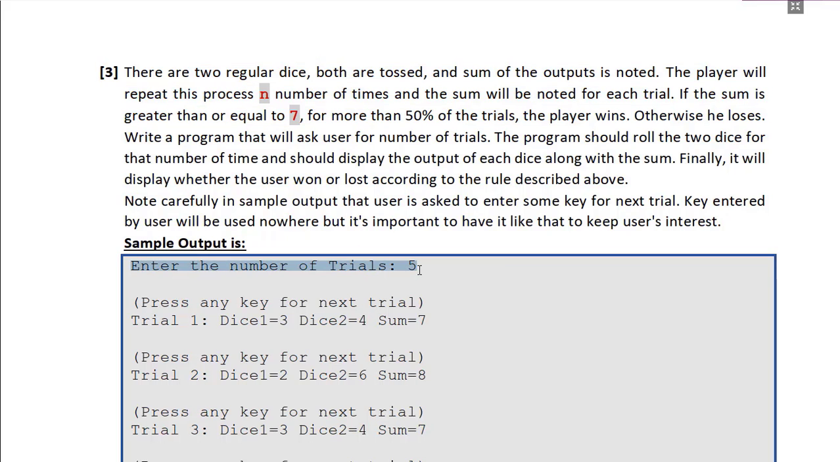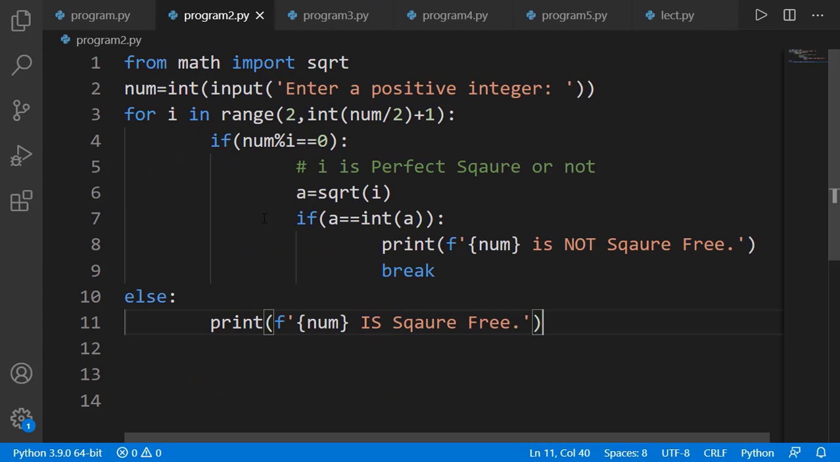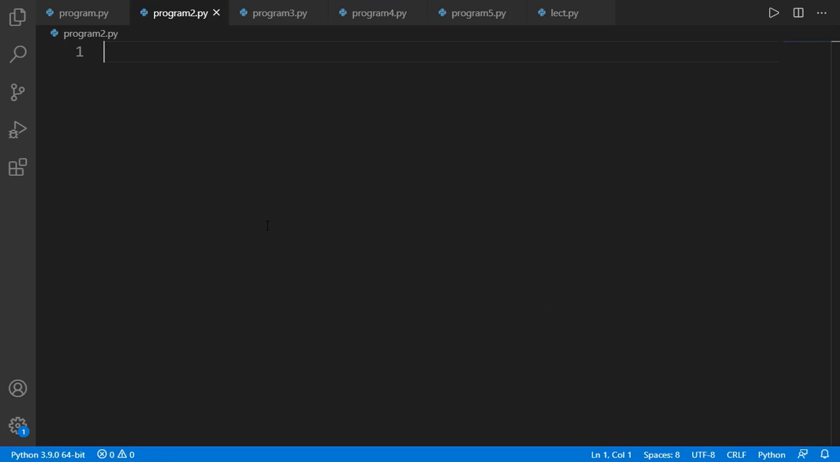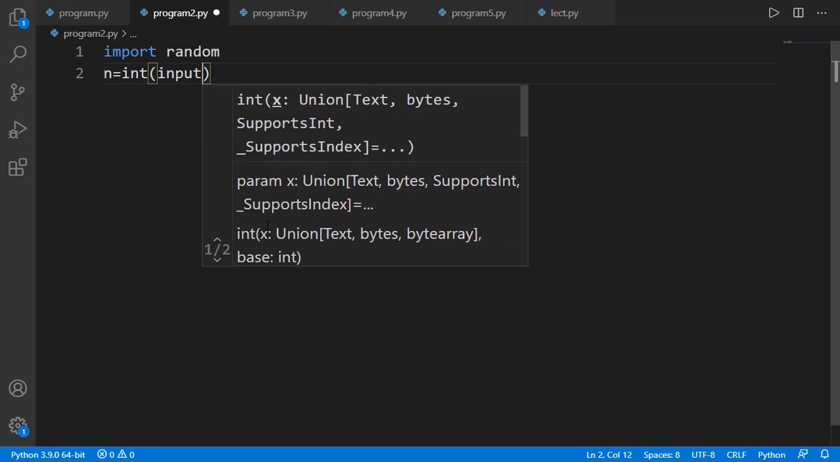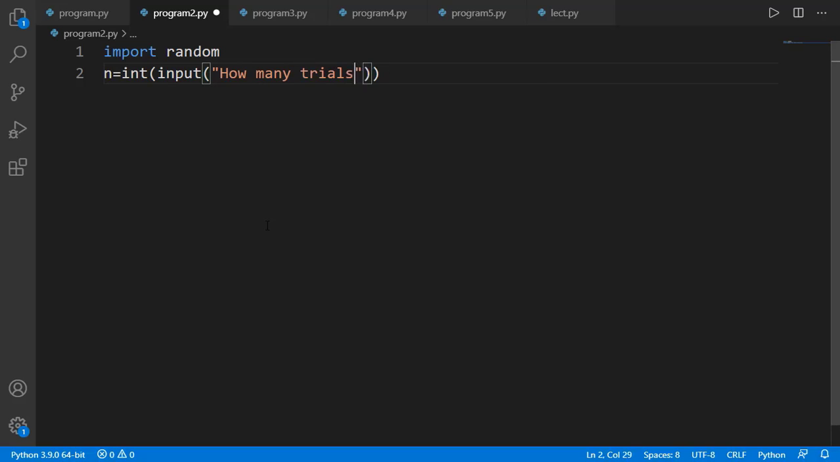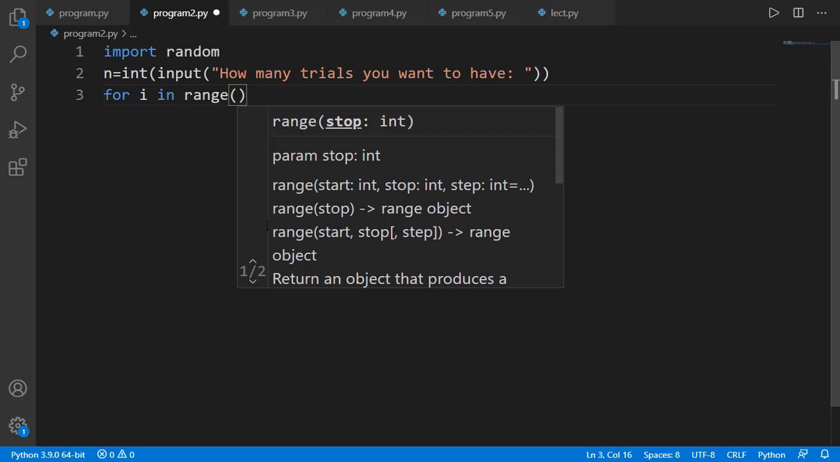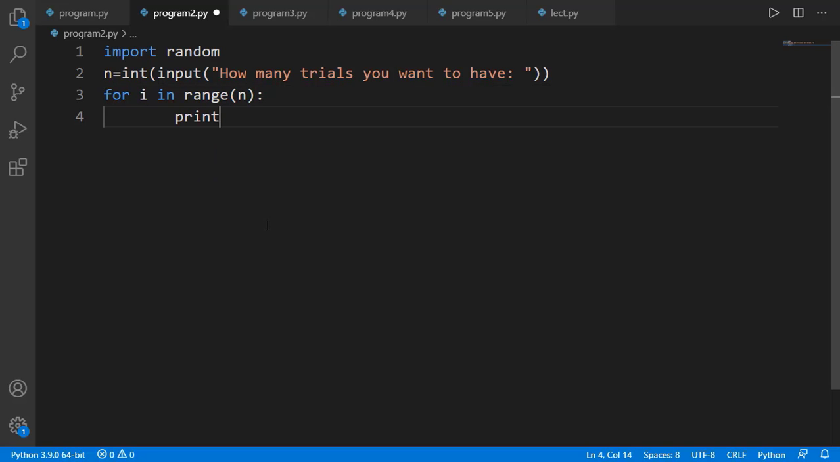We will first ask the user to enter the number of trials, and then the program will have that number of rolls, and finally will print if the user is winner or not. So let's write the program over here. First, I will ask the user for the number of trials. And then I should use a for loop for that number of trials. And inside the for loop, I can first display the trial number.